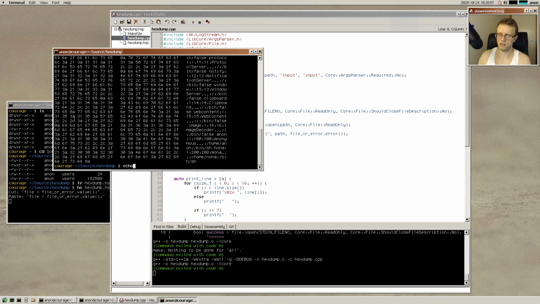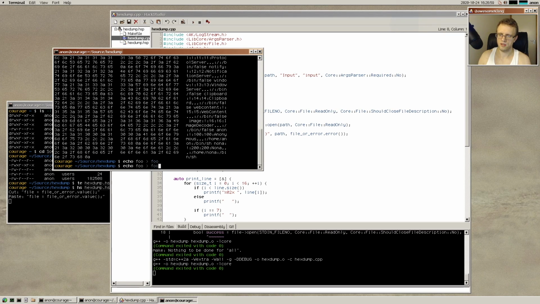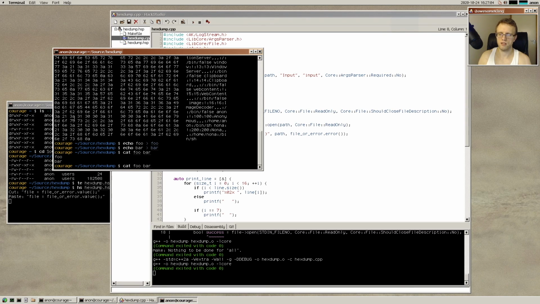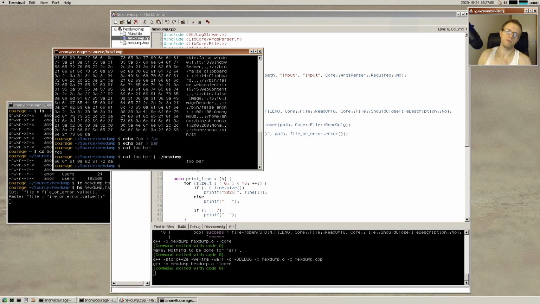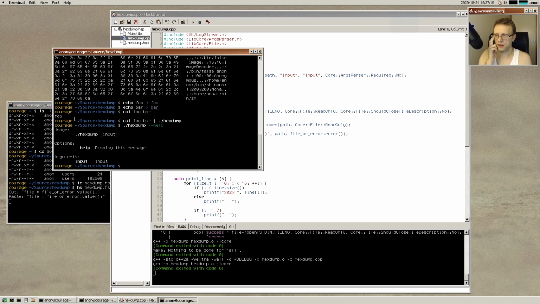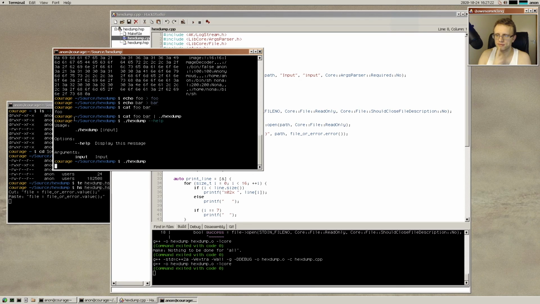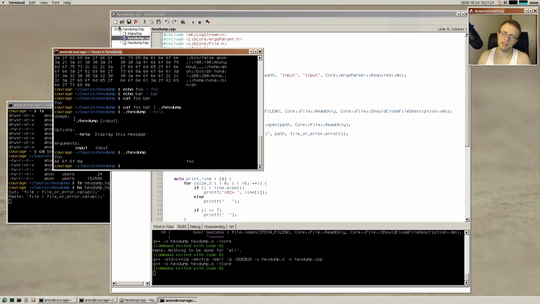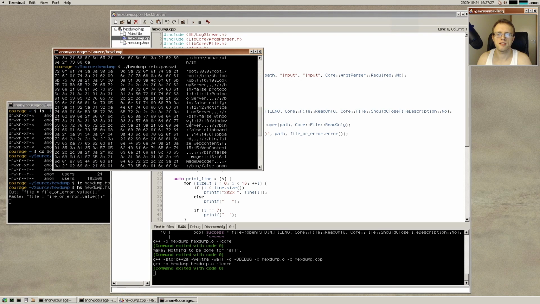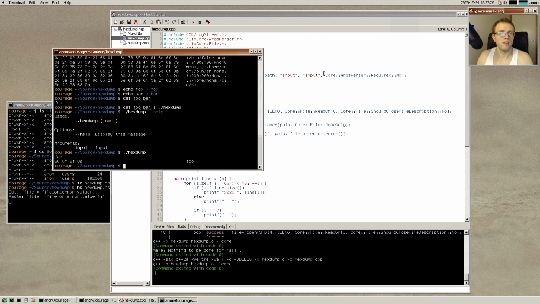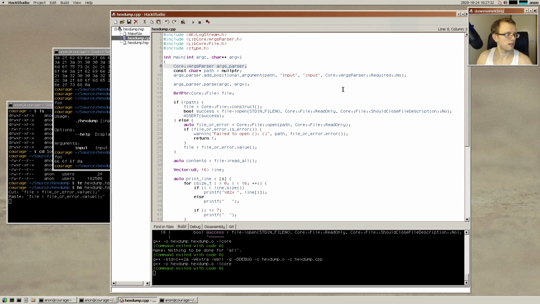What if we cat, or let's see, foo bar to bar, cat foo bar. Okay, and if we pipe that to hexdump, beautiful. It's everything I could have ever wanted from a hexdump program. Yeah, so I think this is pretty decent. I'm happy with this.